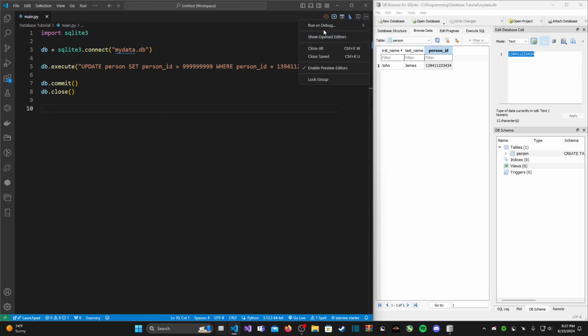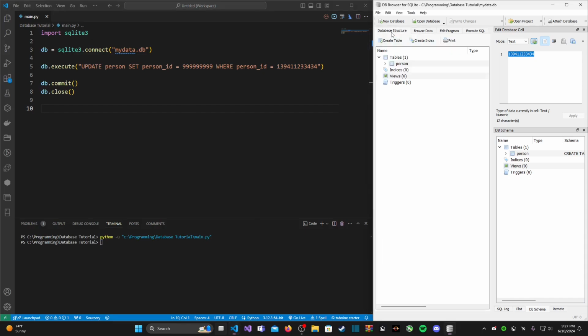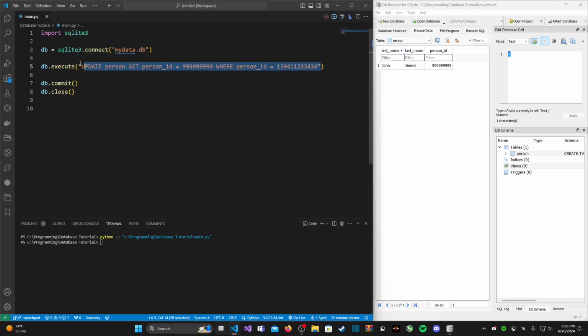So if I go ahead and run this, as you can see, no errors in our console, which is good news. If I go back, as you can see, our person ID is changed. We can also change the first and last name. So let's go ahead and remove this, and let's make John James into John Dixon. John Dixon. Perfect name, right? All right, so let's go ahead and type in update person set first_name. And actually, instead of John Dixon, let's do Jim Dixon.